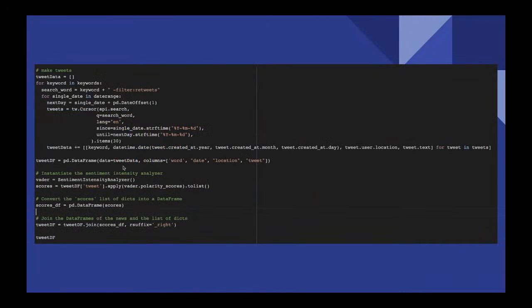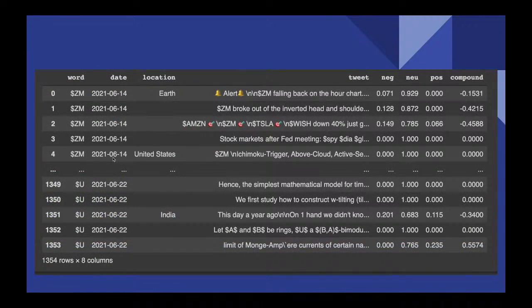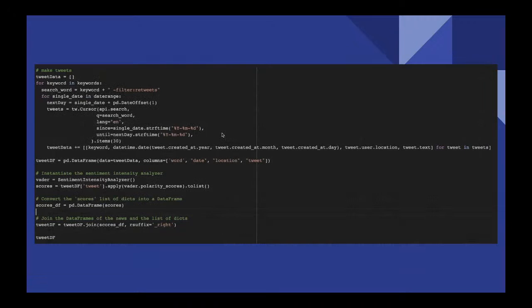From here, I just grab the tweets based on that keyword and put them into the tweet data frame. Then I feed this data again into this sentiment tool, and eventually that will give us negative, neutral, or positive. Okay, so that is what I have done.